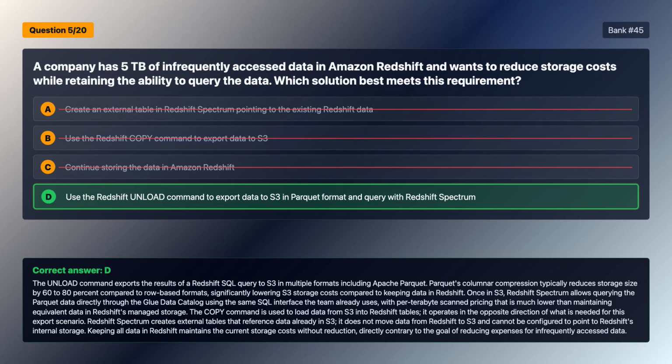The copy command is used to load data from S3 into Redshift tables. It operates in the opposite direction of what is needed for this export scenario. Redshift Spectrum creates external tables that reference data already in S3. It does not move data from Redshift to S3 and cannot be configured to point to Redshift's internal storage. Keeping all data in Redshift maintains the current storage costs without reduction, directly contrary to the goal of reducing expenses for infrequently accessed data.